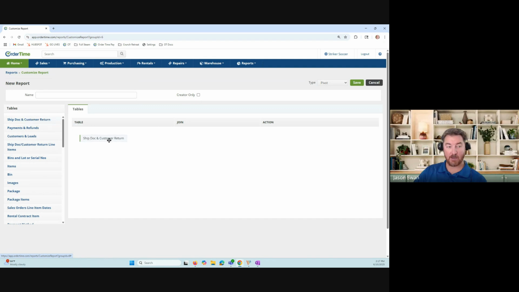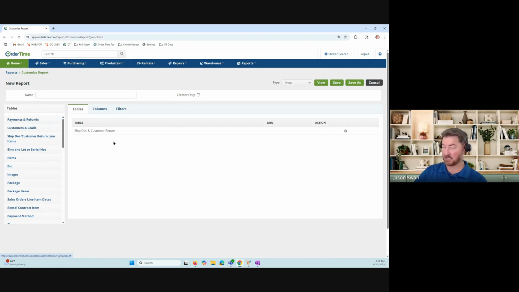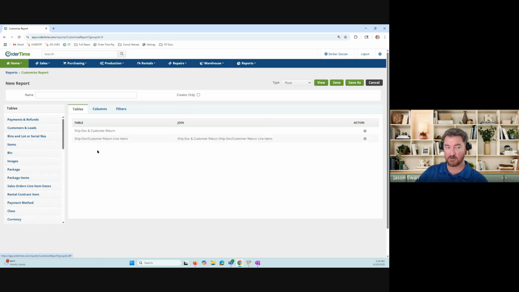I'm going to start with my ship doc information because I want to know dates. For this type of report, we don't actually care who the customer was, because all we want to see is the individual items and the quantities of the items that have been sold over a certain time period. Because I want quantities, I want the line item information, so I'm going to add my ship doc and customer return line items. I do want my item name, so I'm going to drag that in.